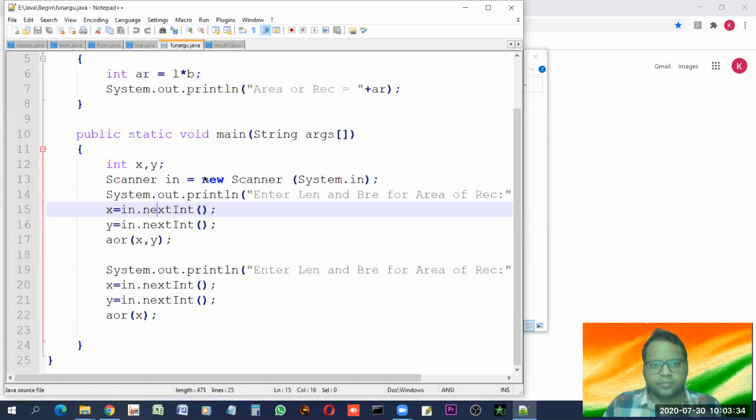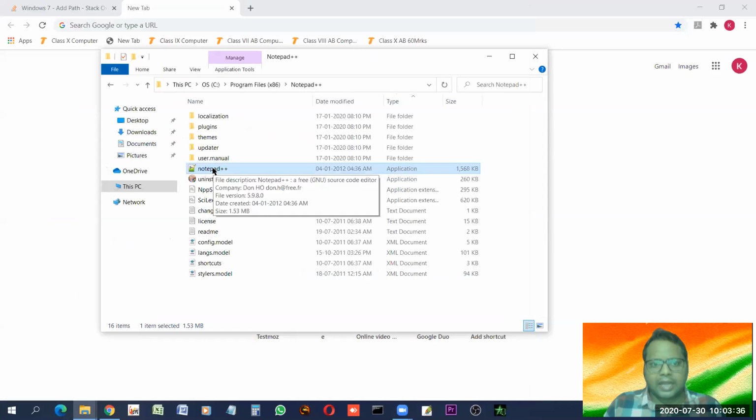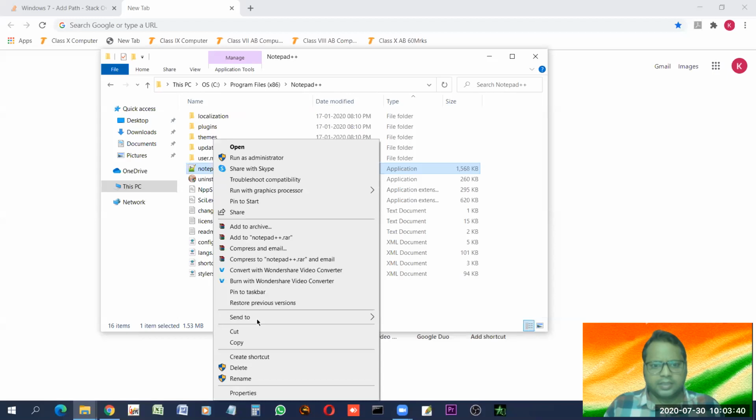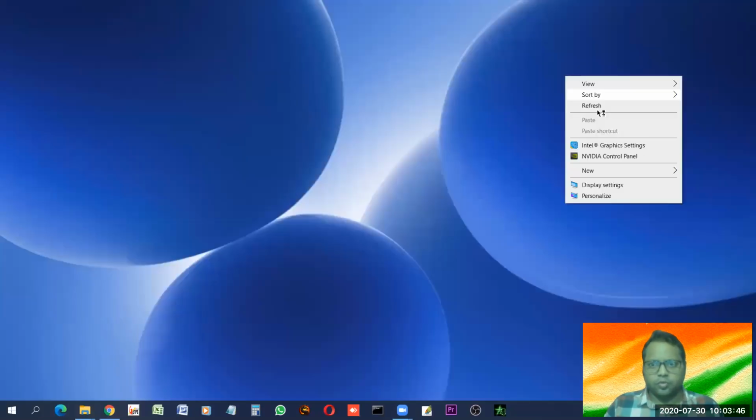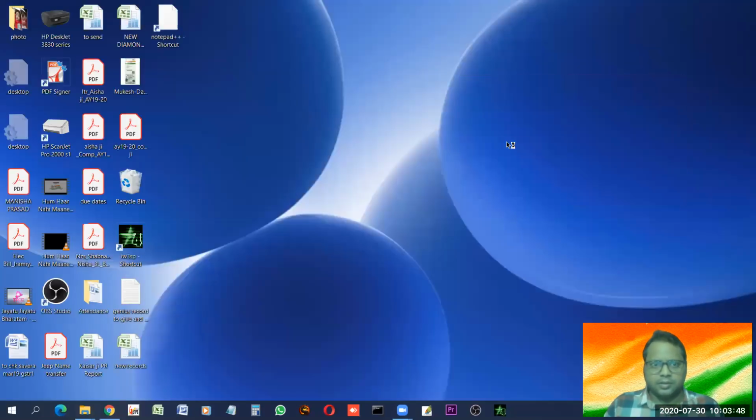Okay. So from here, what we do normally is right click it, go to Send to, and choose Desktop (create shortcut). Go to the desktop. What it will do is create a shortcut. Look, this shortcut has come. And what we normally do is just double click this.